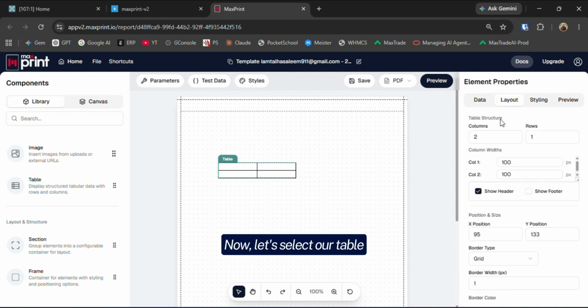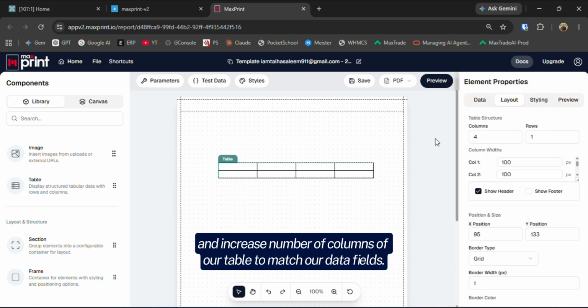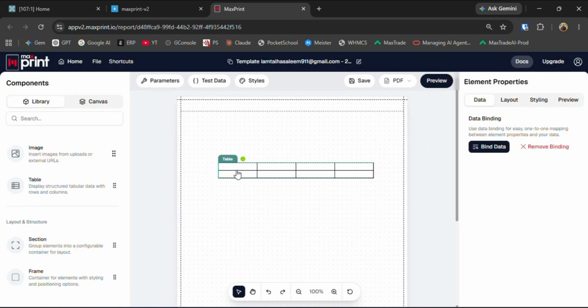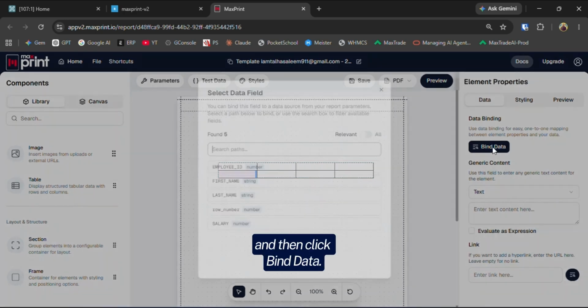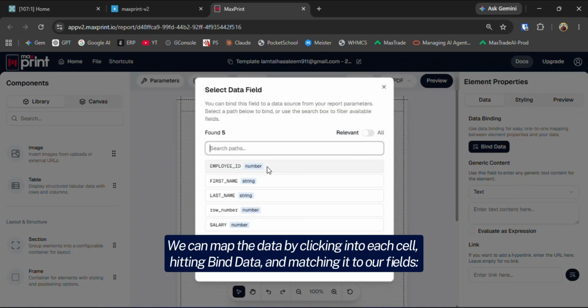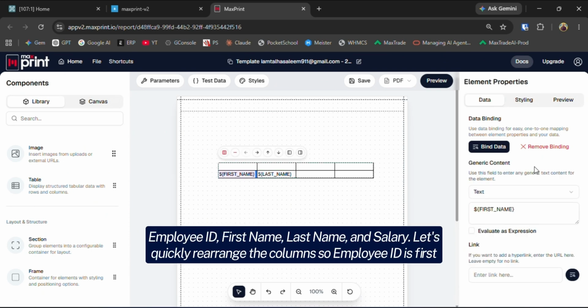Now, let's select our table, go to the right Properties panel under Layout, and increase the number of columns of our table to match our data fields. Now click Data Property and then click Bind Data. We'll choose our imported data report array. We can map the data by clicking into each cell, hitting Bind Data, and matching it to our fields: employee ID, first name, last name, and salary.